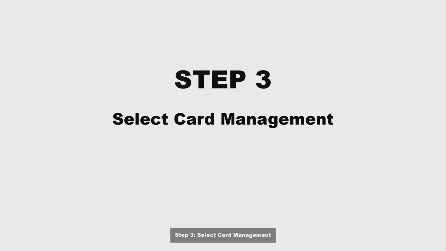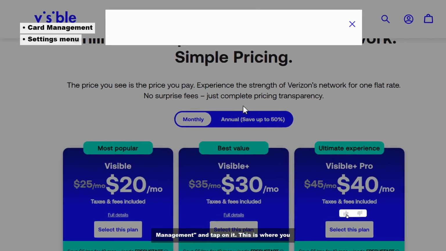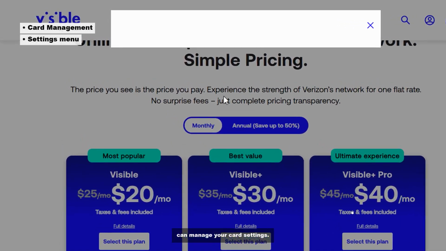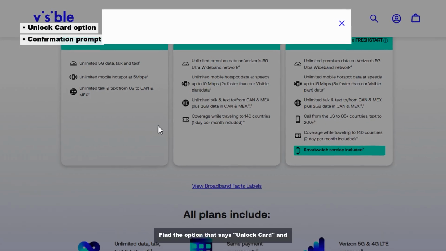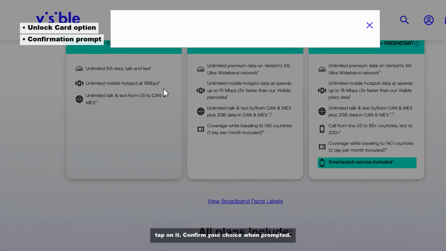Step 3. Select Card Management. In the Account section, look for Card Management and tap on it. This is where you can manage your card settings. Step 4. Unlock your card. Find the option that says Unlock Card and tap on it. Confirm your choice when prompted.